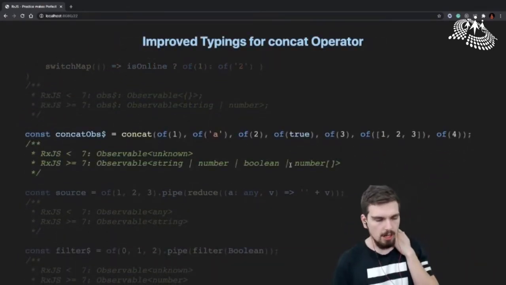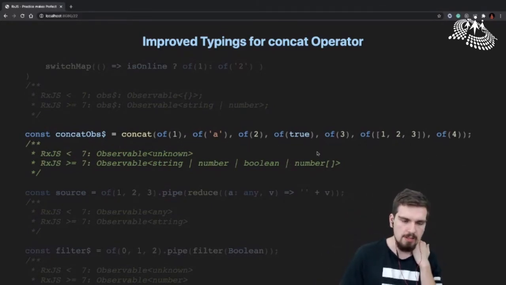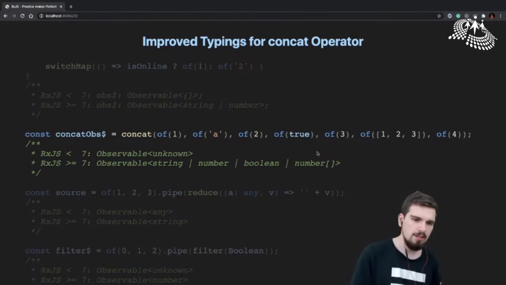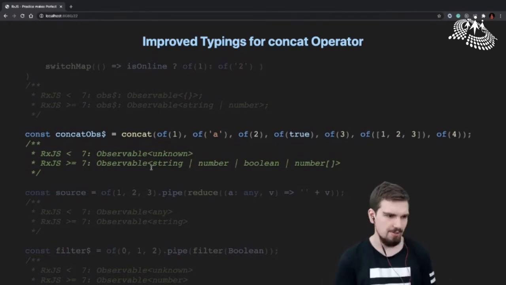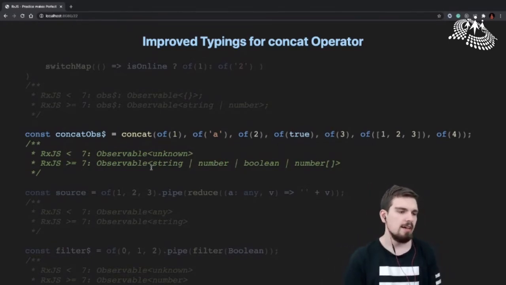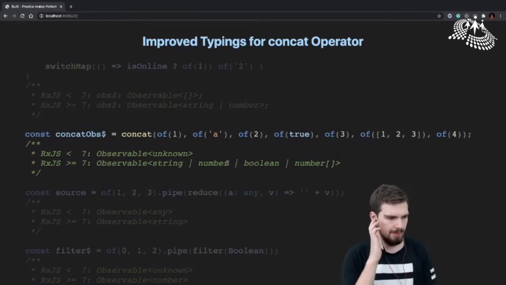Fairly similar is the concat operator, where you can pass a lot of observables. Before version 7, the inference was not very good. It went to a maximum of 4 or 5 values, if I remember correctly. If you hit this limit, the TypeScript compiler would just say it doesn't know what this is. Now with version 7, it properly infers an unspecified number of observables that you pass there.